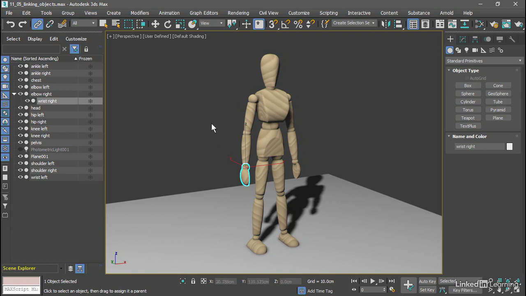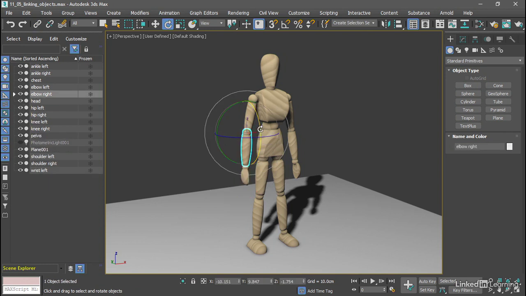And we can test this. Go over to the Rotate tool and select, in this case, the elbow object and rotate it, and we see that the wrist follows. Undo that with Ctrl-Z. We can see the link in the Scene Explorer as well. Elbow right has something subordinate to it. We can open that up and we see that wrist right is a child.